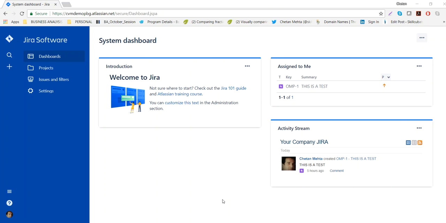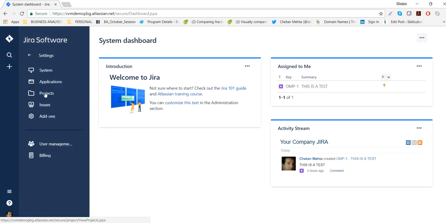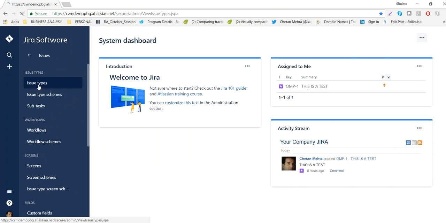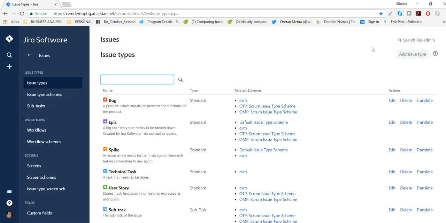Right, so this is going to be a very short video, and I've already set up the Jira tool and I'm admin on this tool. So let's go straight to the tool. I'll go to the settings, go to issues, select the issue types, and we can see that there are different types of issues we have right now. We have bug, epic, spike, technical task, user story, and subtask.